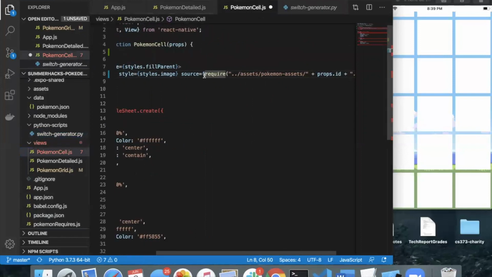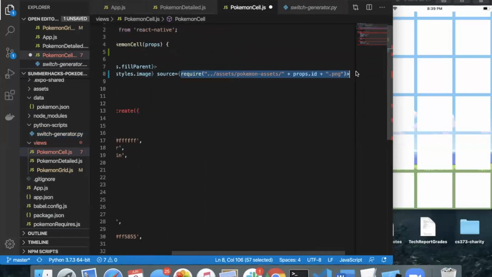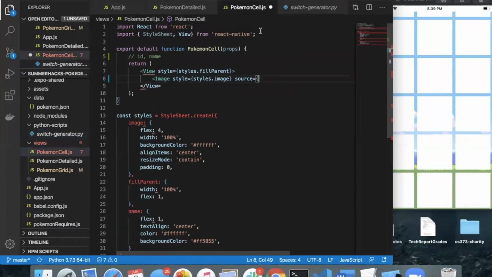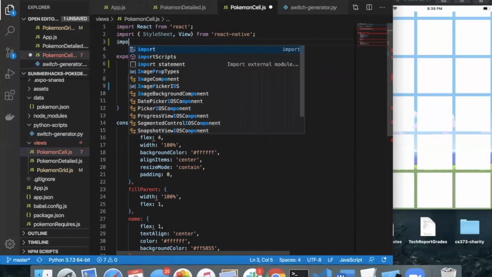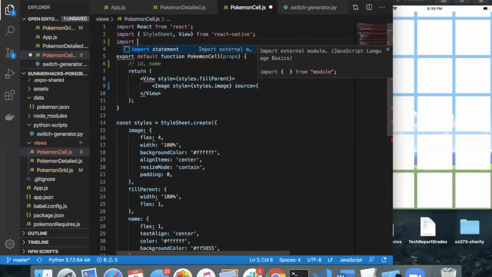So instead of using require here, we're going to use that function. First thing, we're going to have to import it. Import getImage.